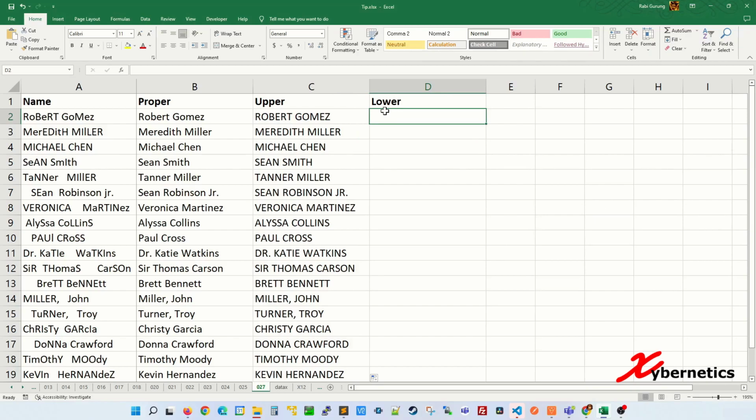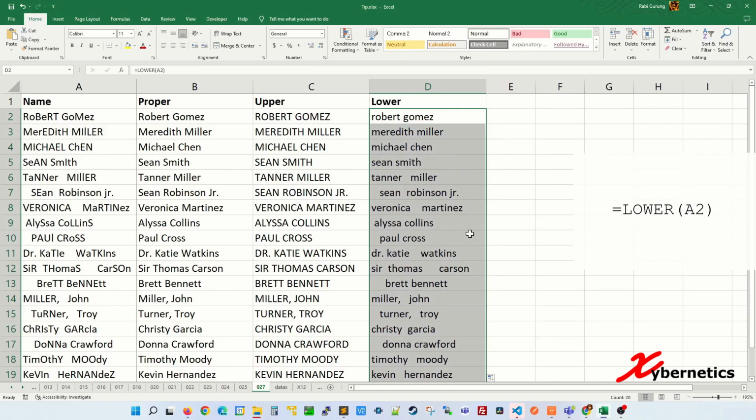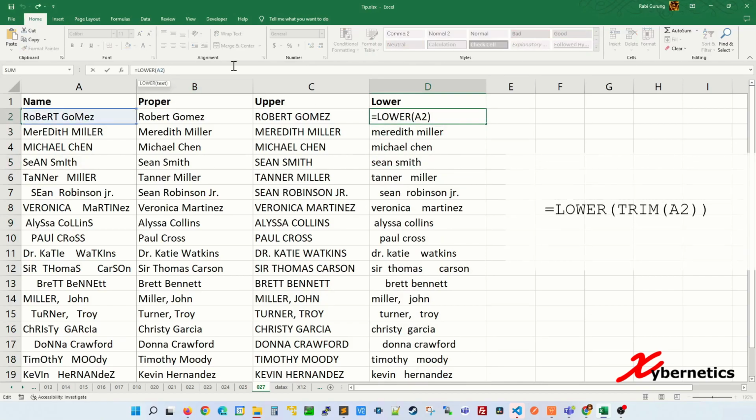To make everything lowercase, type equal lower, open parenthesis, select the cell where the text is, and hit enter, and everything goes lowercase. You apply it to everything by clicking on the square box here. Again, to get rid of the white spaces, you nest the word TRIM in it. And then apply to all the cells by double-clicking on this box here.